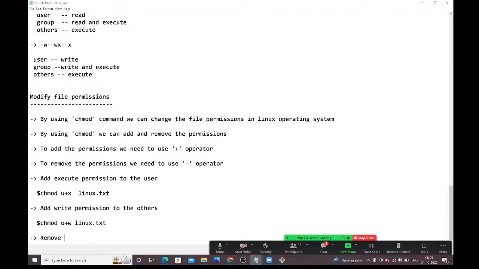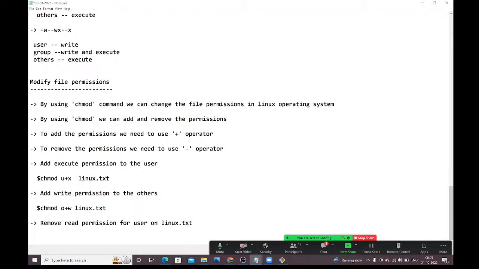Remove read permission for user on the linux.txt file. How will you do it? $ chmod, for user, u minus r, to remove the read permission on the linux.txt file.